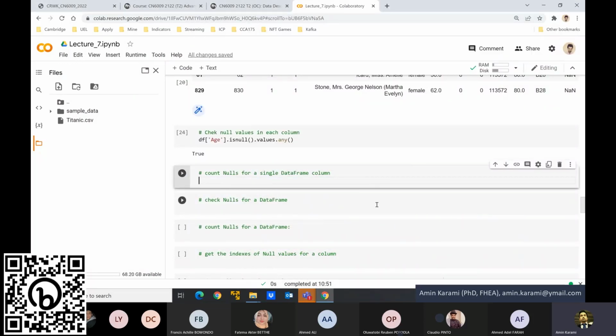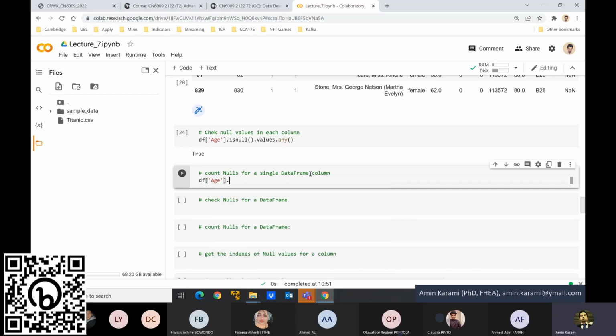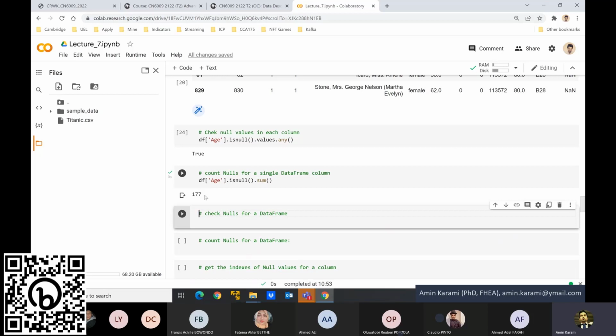Okay, count nulls for a single data frame column. So let's say for this age, I want to count how many there are. So age, and then if you say isnull, which means find null values, then you have to say sum, which means count them. So you say there are 177 null values in the age column.